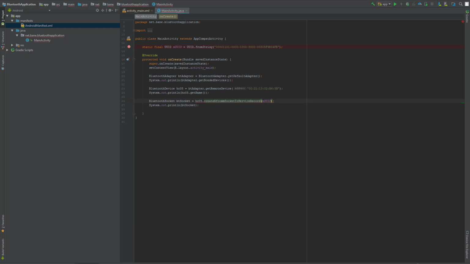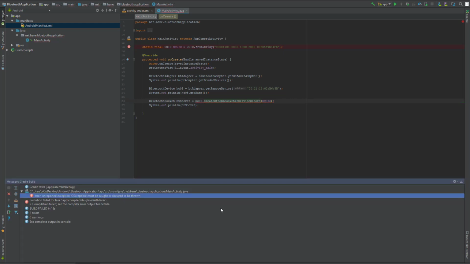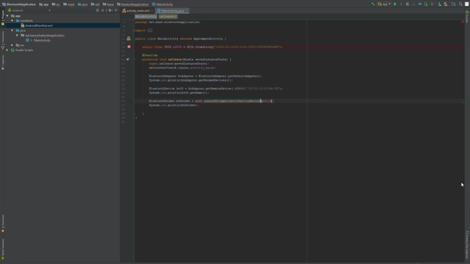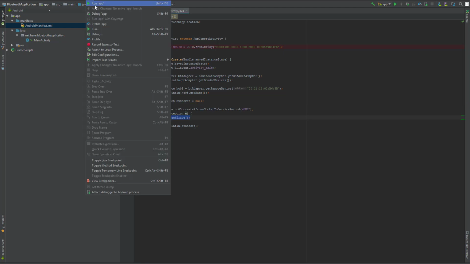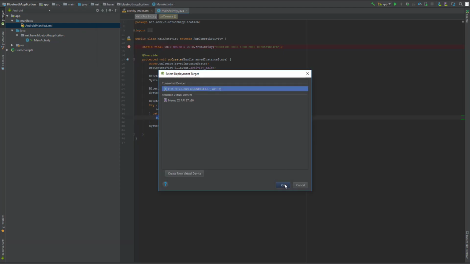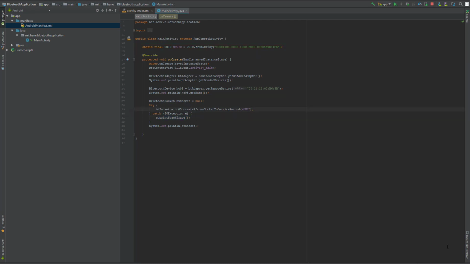And I get another error message. The create RFCOMM socket method is throwable, so I need to surround it with a try and catch exception handler. Let's do that. Surround with try and catch. Save that and run again. We are making good progress here.